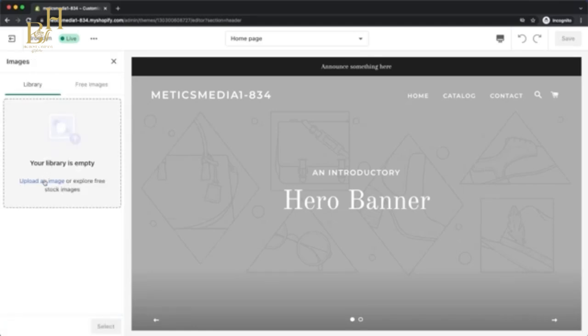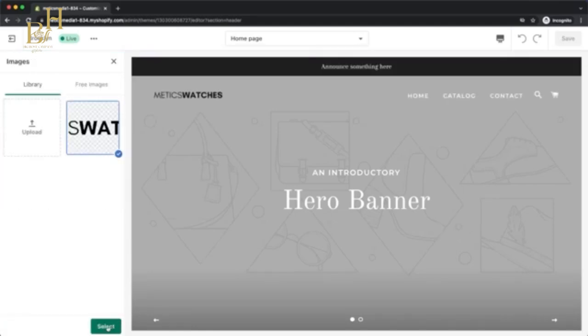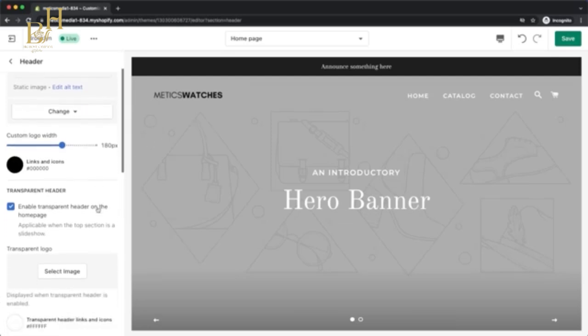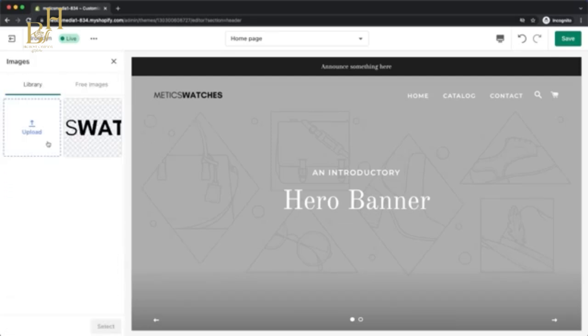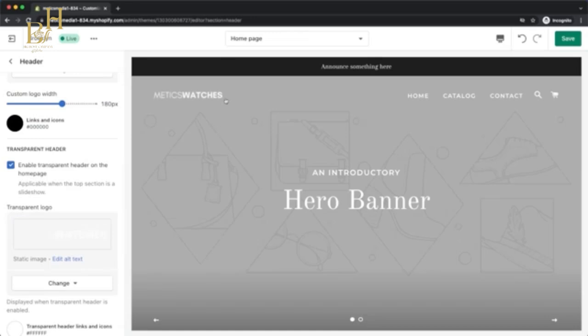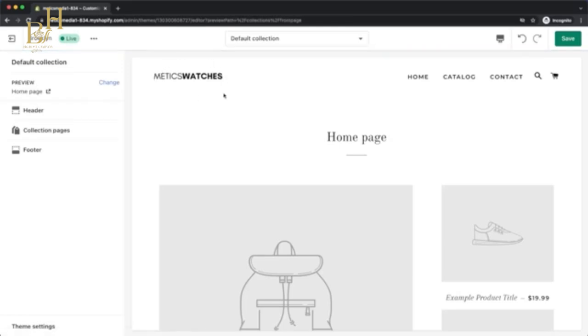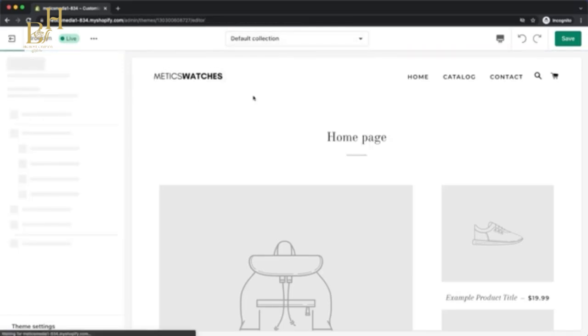Here I'm going to upload my logo for this store and then click on Select. I'm also going to upload a white version of this logo so that when there's a dark background, the logo will turn to white. To do that, I'm going to upload the image under Transparent Logo. And now you can see that the logo on my homepage turned to white. But when I change to a collection page, for example, it will turn to black again. So let's go back to our homepage and move on.